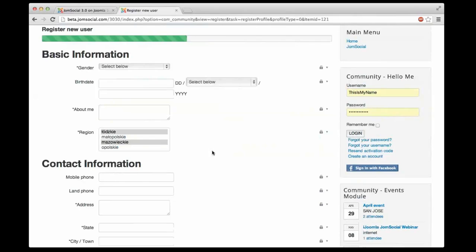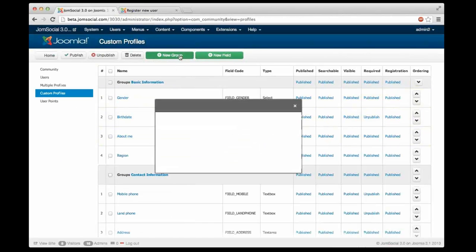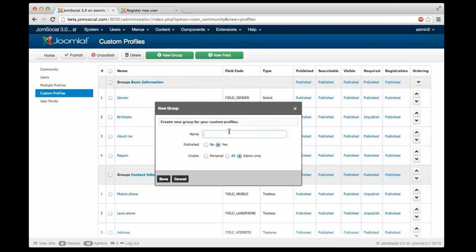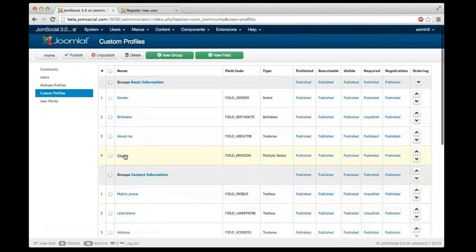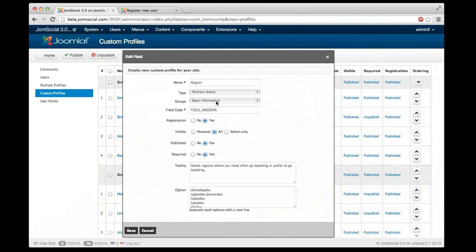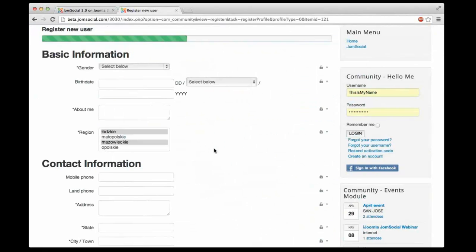But region doesn't really work with the basic information for me. So let's say I want to emphasize it, I want to highlight it, and I want to have it in a new group that's devoted to kayaking. So I'm just going to create a new group. It's going to be published, visible for all, save. And you can see the new kayaking group is right here at the very bottom. And right now, let me just move the region to the kayaking group. Save the changes, go to the front end, and refresh.